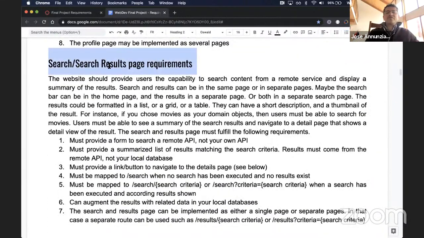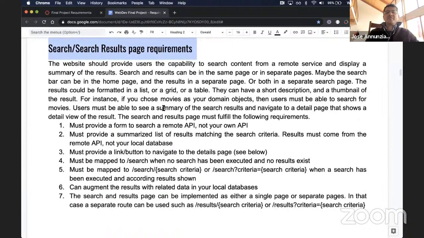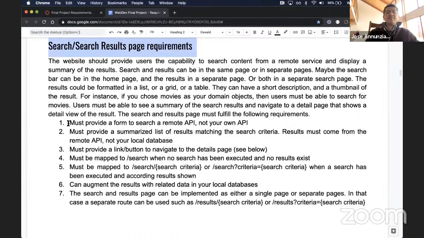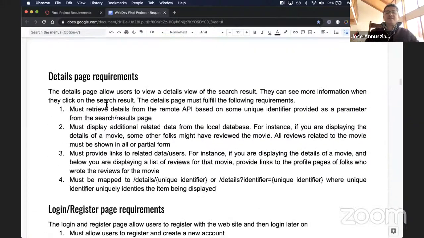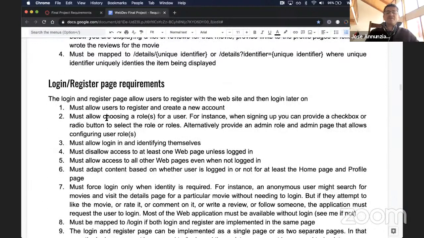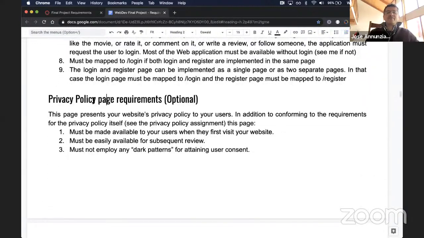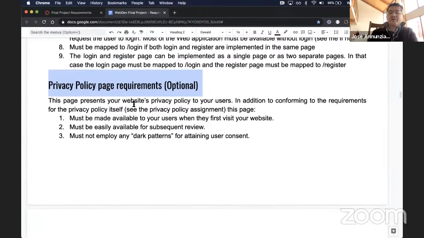Also, the search and search results page, these are the requirements for that page. Again, most of what I just discussed. Then the details page requirements, and the login and the registration. The privacy policy is optional for now. Again, I haven't discussed this with the other faculty, whether we are going to do this. So for now, ignore it. I'll let you know a little later if we're going to do it or not.